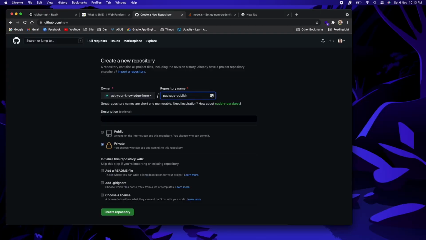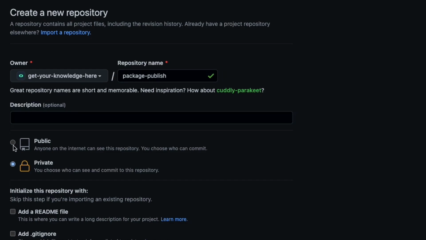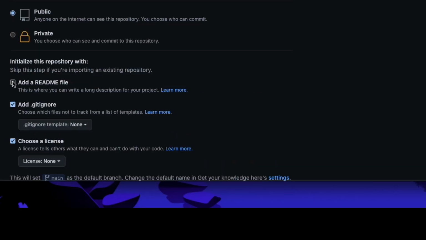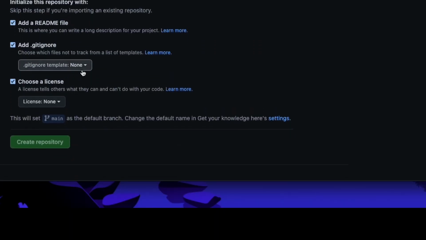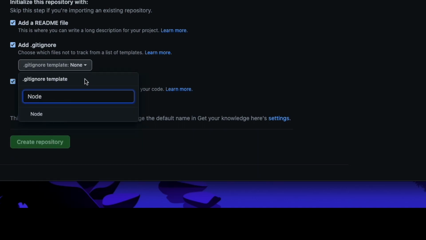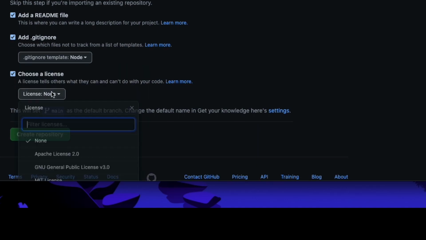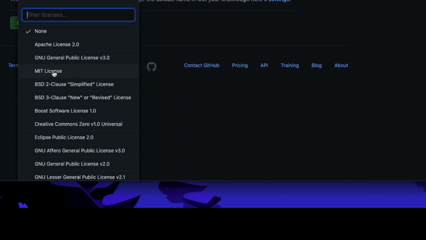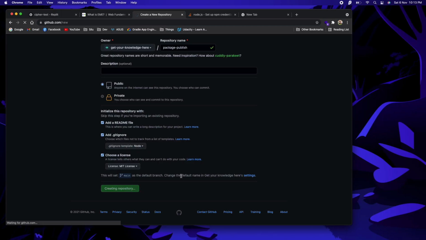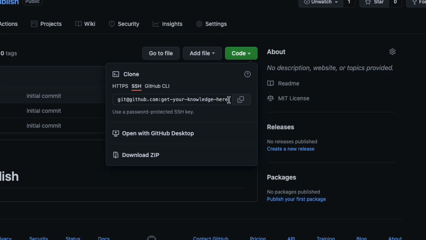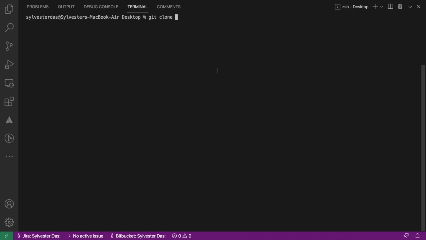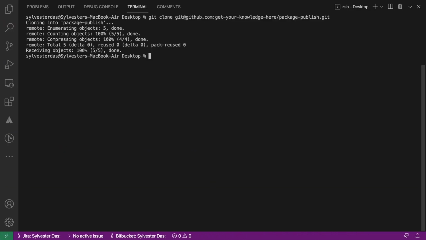We will start by creating a new public repository in GitHub. I will also be adding a license, .gitignore and a readme.md file. As we are creating a node package for npm, I will select node here and simply going to use the MIT license. Once the repository is created, let's copy the git SSH URL and clone it in our development machine.